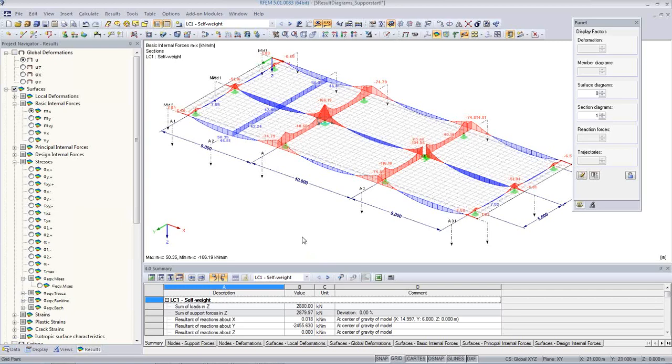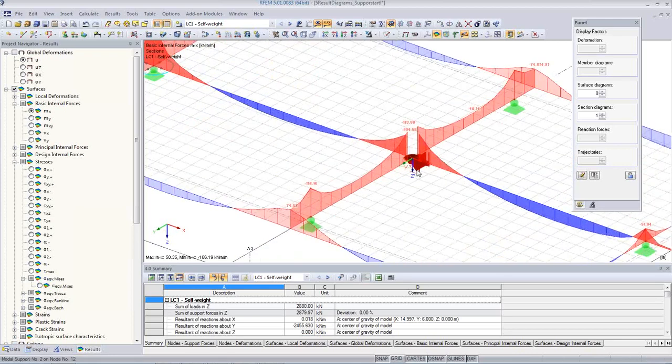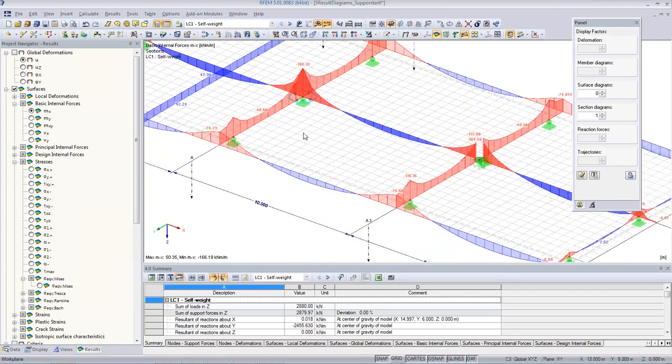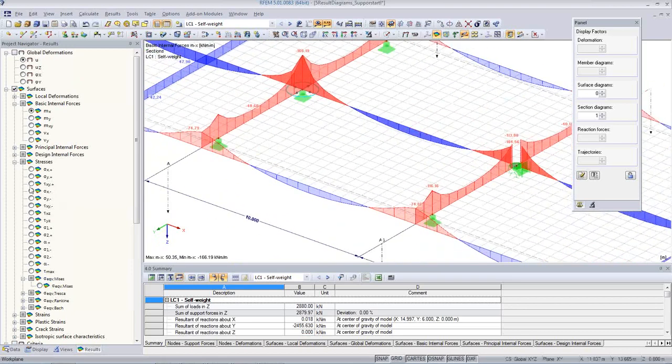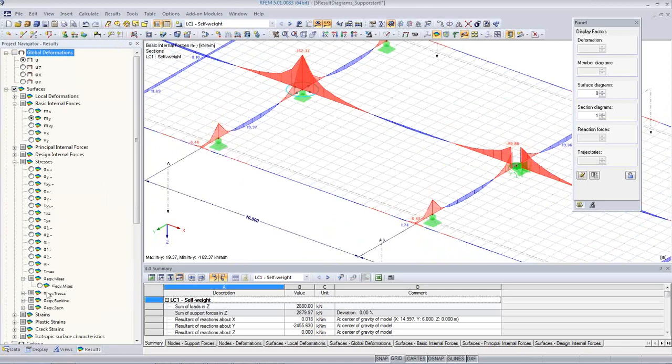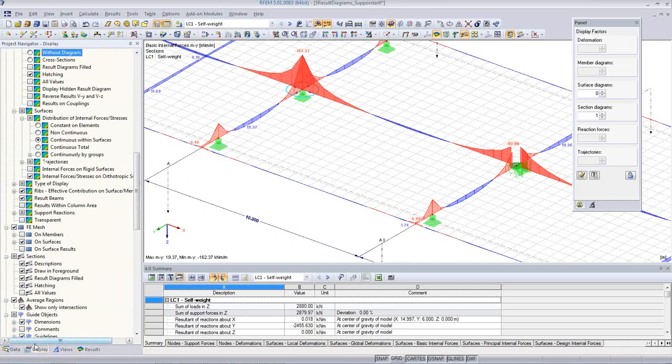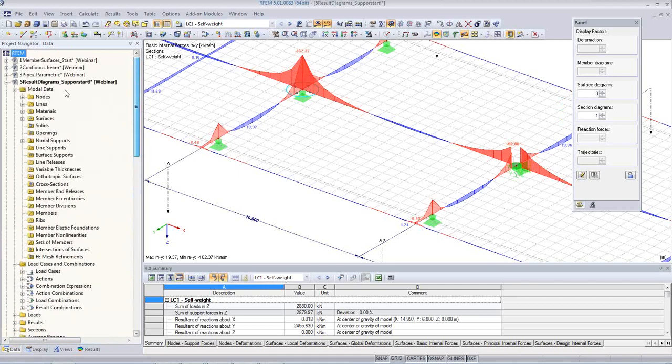Okay, this was how to work with result diagrams, how to use them for printing, how to handle singularities with the column feature as the point support, and with the average region that I've been showing to you. Next, I'd like to show a few more things regarding tracking of problems. I have prepared another model.